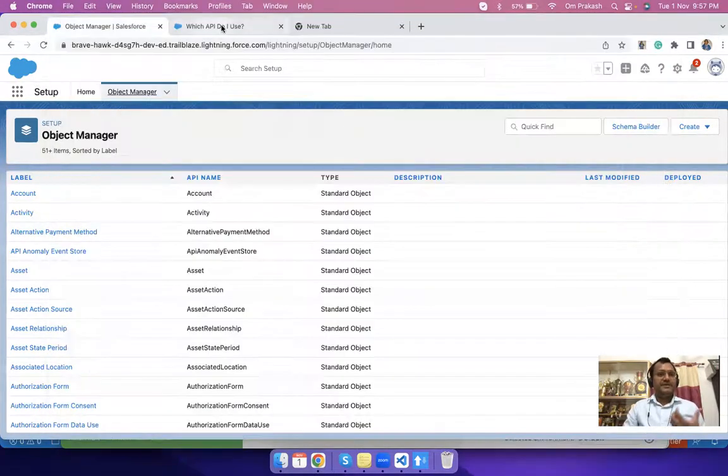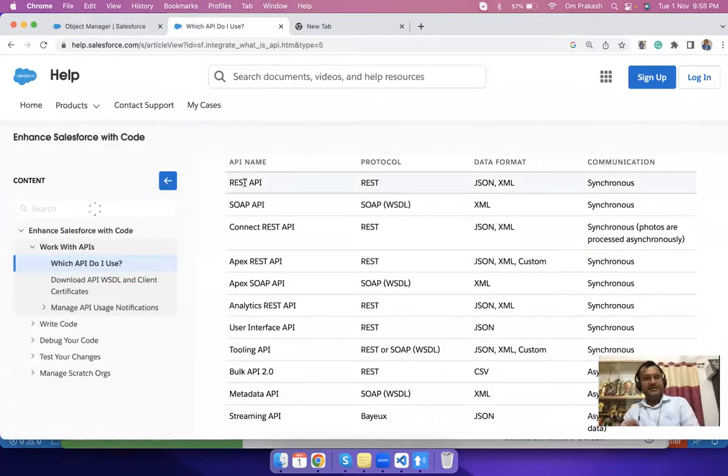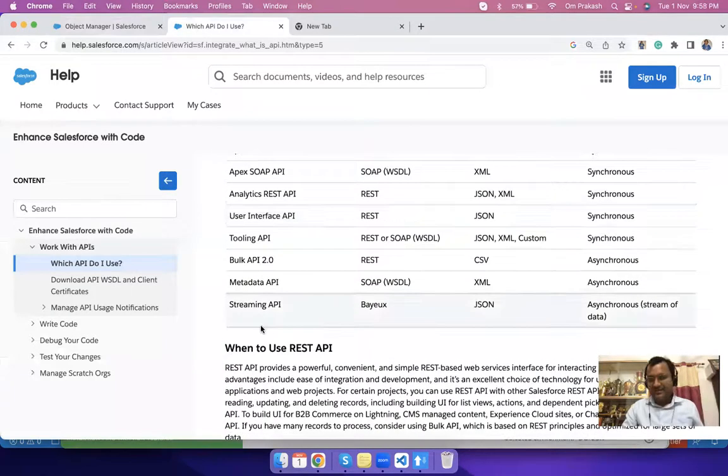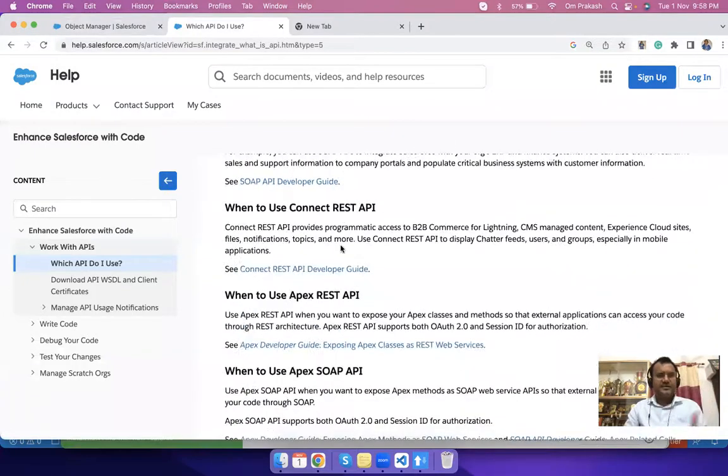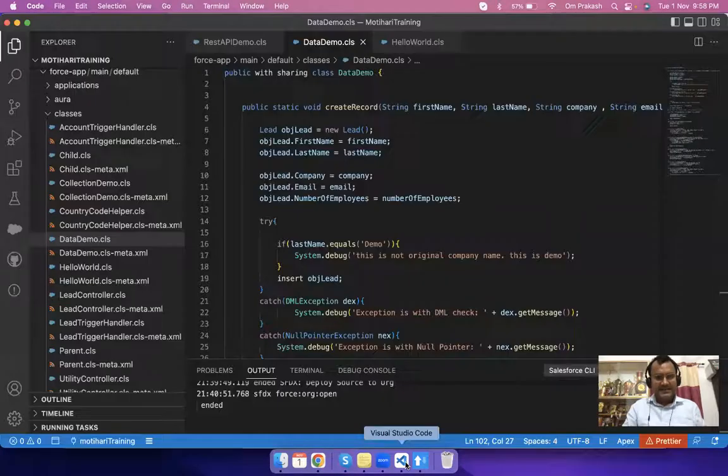I was saying I will expose my services as an endpoint URL, that is REST API. SOAP API is based on a WSDL file. We'll have a detailed session on this. Connect REST API, Apex REST API, Apex SOAP API. These are lots of APIs. When to use what is a very big topic. We'll go in that direction. But as of now, today was only setting the context plus having a quick demo.